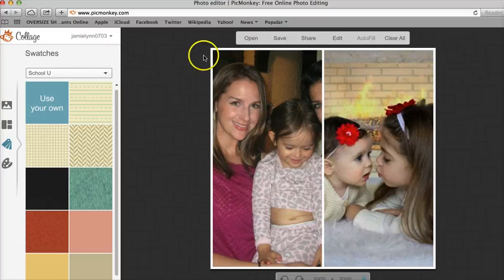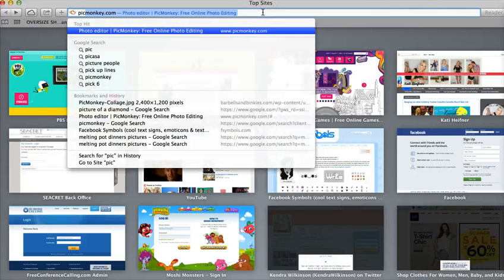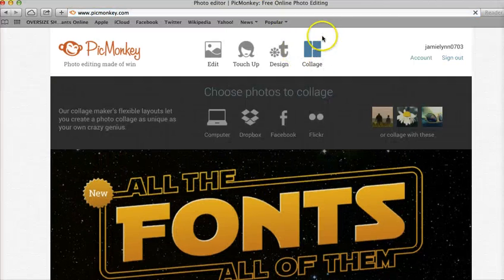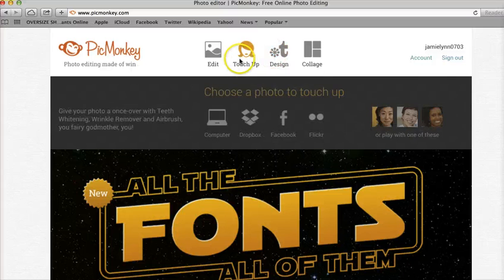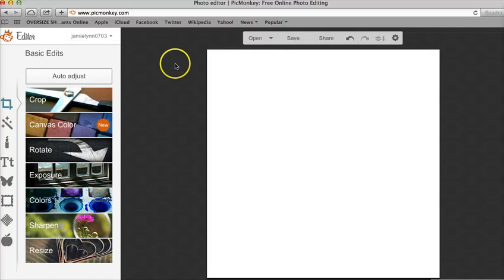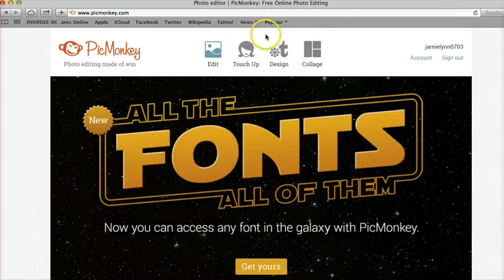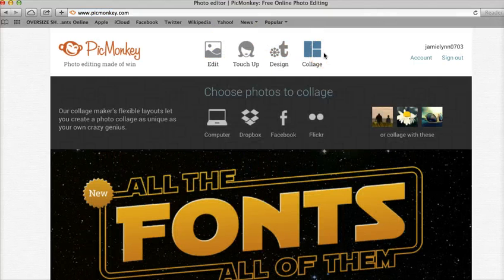So again, that was in the collage option. I rarely use touch-up and I rarely use design. So basically you just want to go to the edit part, or collage.